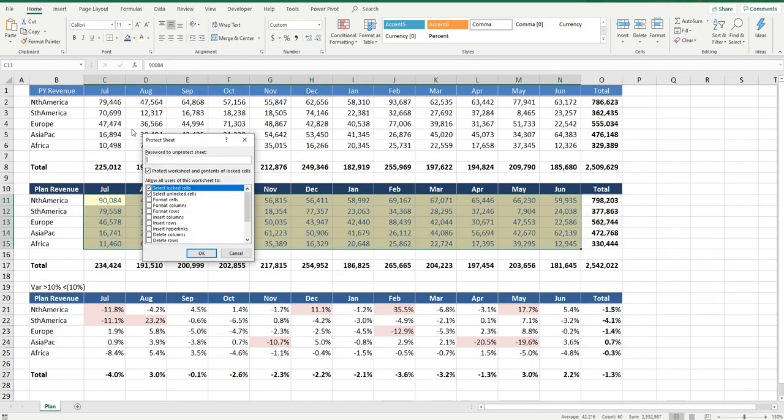Now you get a few options. You can have a password. These are defaults, and I'll show you both methodologies. Let's not put a password in, and we'll show you what happens if someone really knows what they're doing. Okay, we'll just say OK.